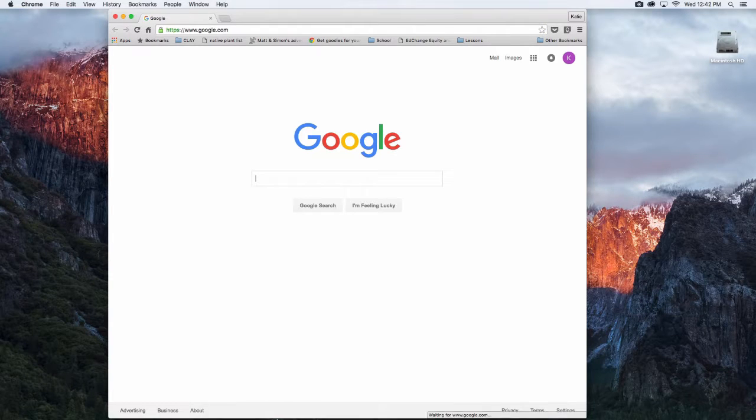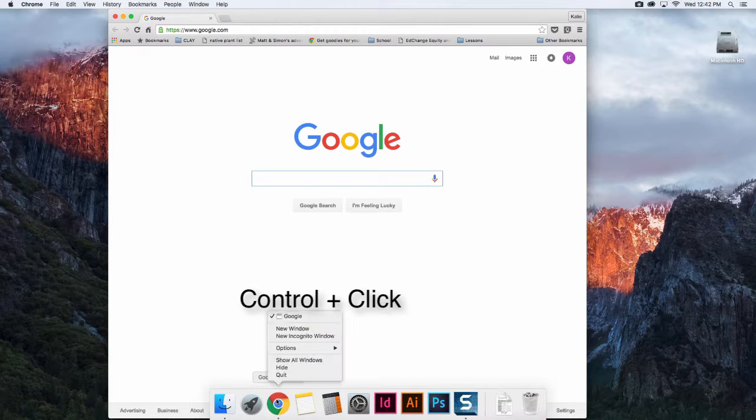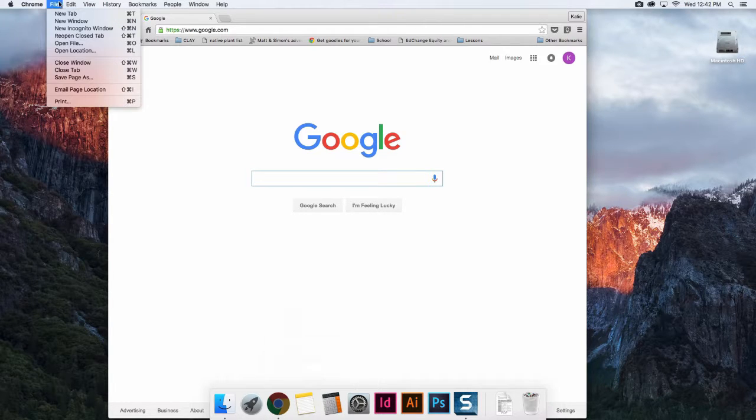So if you're down here, and your mouses are not like PC mouses, there's no right click on the mouse, but you can do a control click and you'll be able to see a menu. So when I do that, I just click once and then I can go to quit. I can choose to open a new window. It's some of the same options that you would see if you went up here to File.